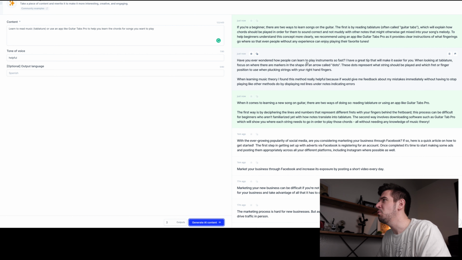Second one here, have you ever wondered how people can learn to play instruments so fast? I have a great tip that will make it easier for you. When looking at tablature, focus on where there are markers in the shape of an arrow called dots. These dots represent what string should be played and which fret or finger position to use when plucking strings with your right hand fingers. When learning music theory, I found this method really helpful because it would give me feedback about my mistakes immediately without having to stop playing like other methods do by displaying red lines under notes indicating errors.